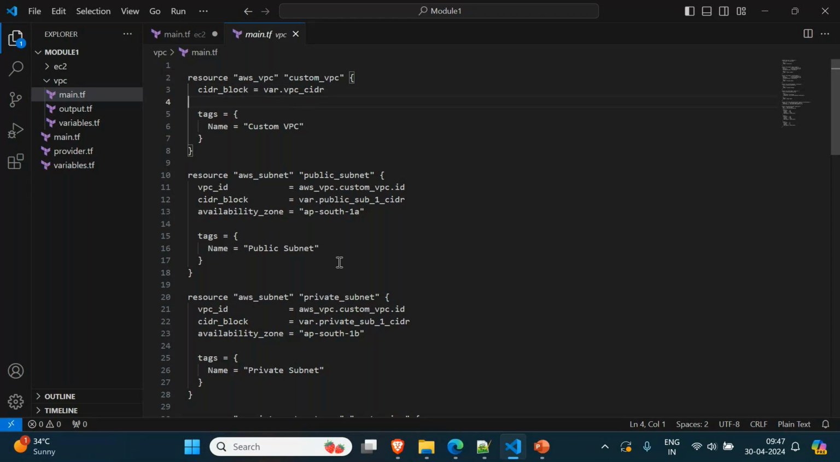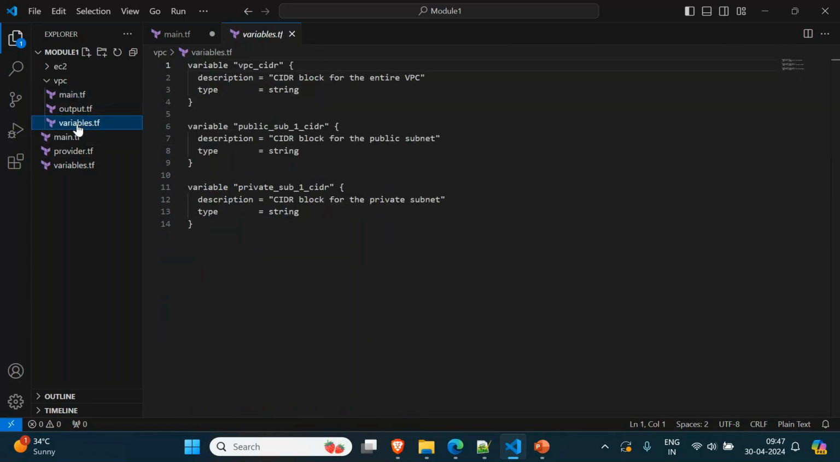Var dot vpc CIDR. But where is this vpc CIDR variable available? In this file, it is not shown. Maybe I've created it separately. Let me see here. VPC CIDR, right? Click here. Here is the VPC CIDR variable. This is a variable I have declared. But where is the value? I'm saying it's a description. This is a comment: CIDR block for the entire VPC. That is fine.